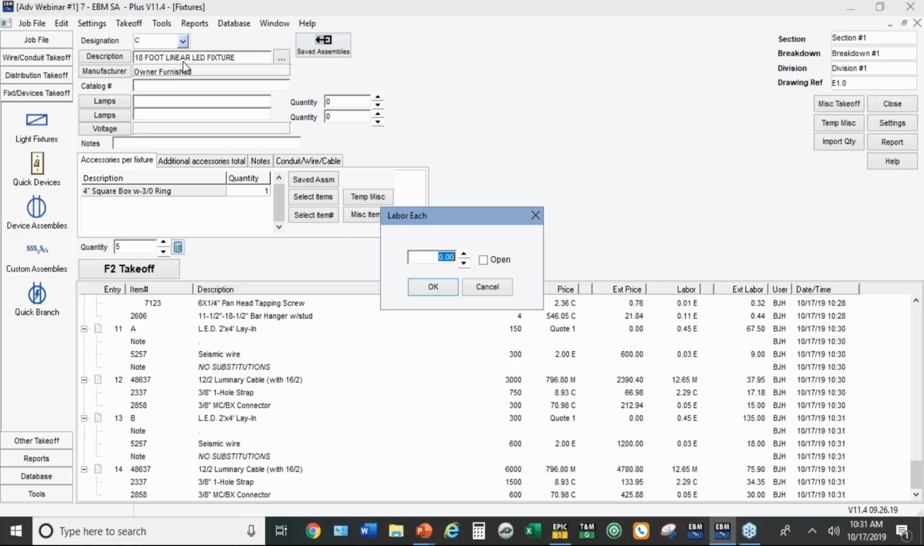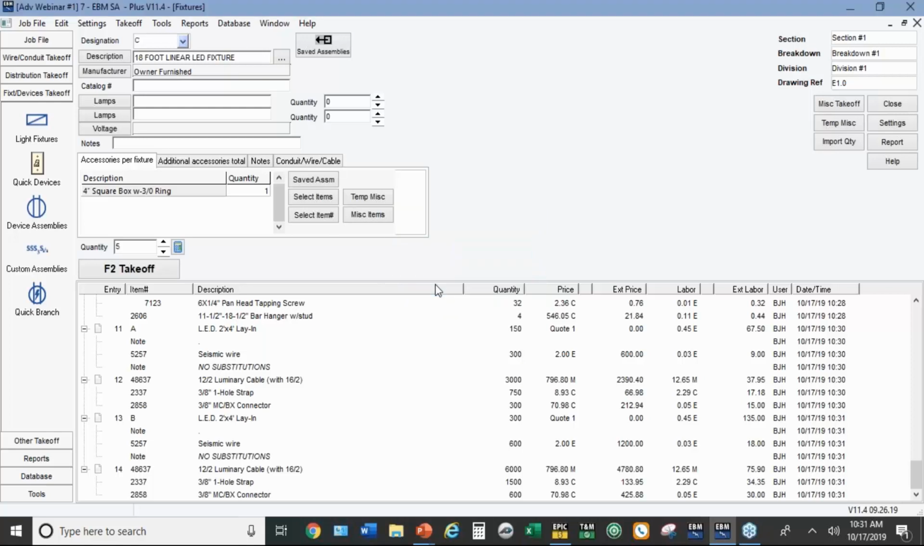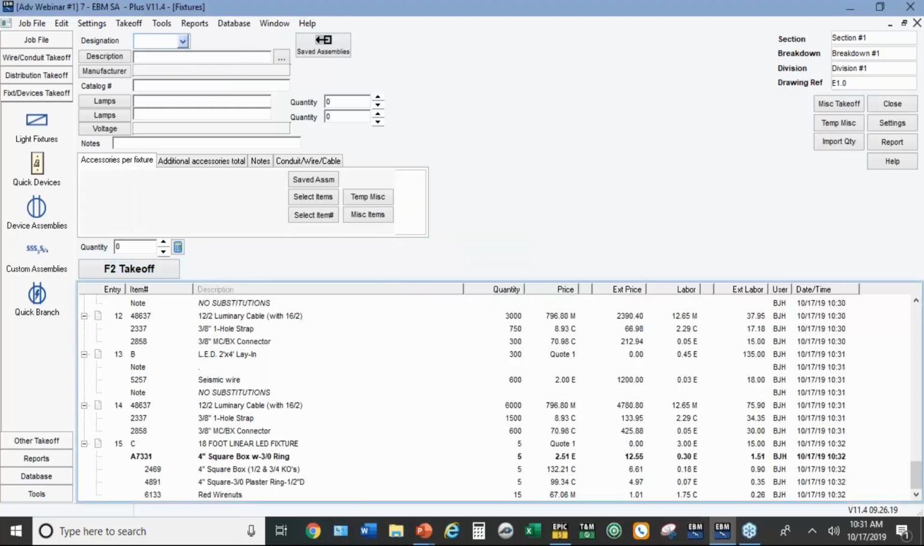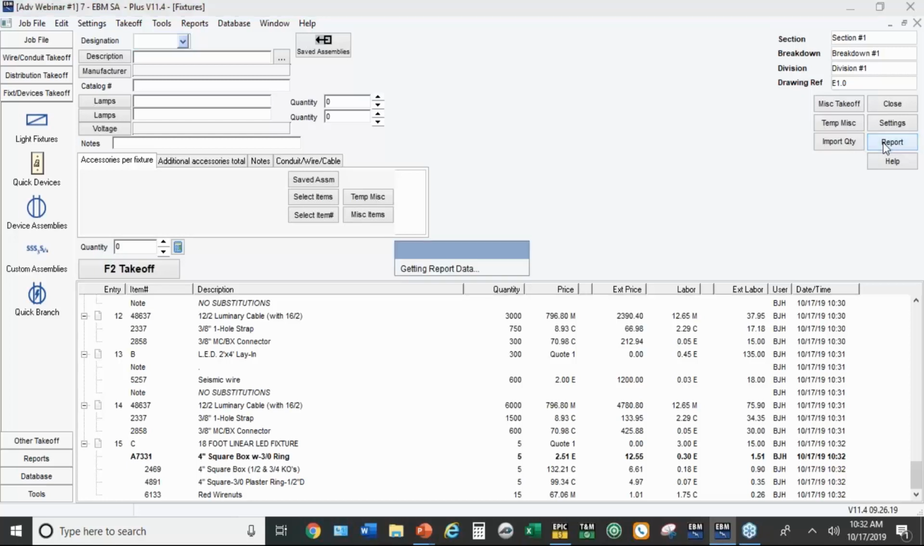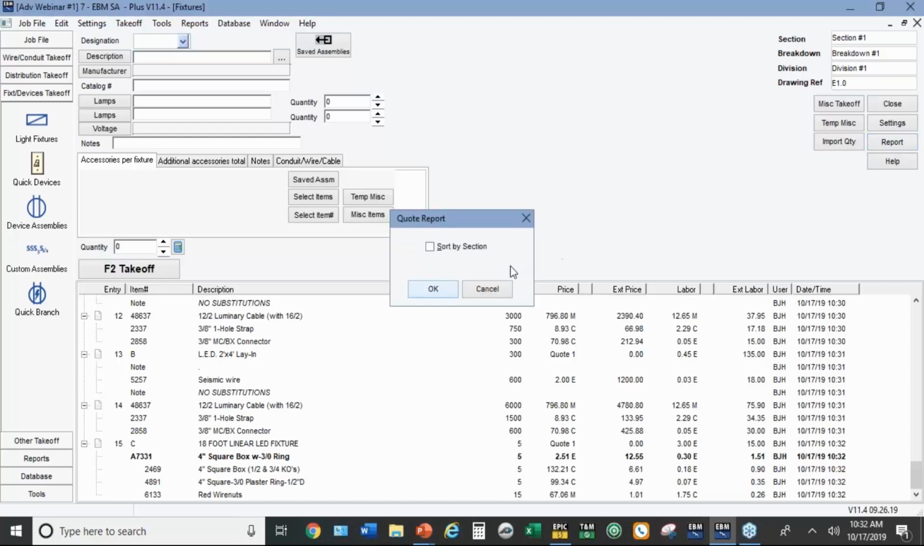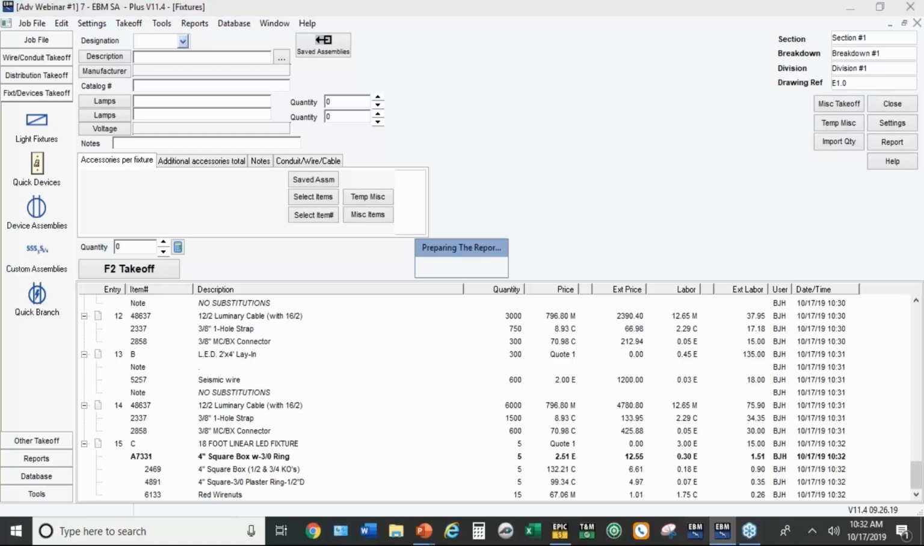So because I typed in my own description here, it wants me to fill the labor in. I'm going to put in 3 hours each, and we're good to go. And finally, there's a really helpful report that I find people don't always stumble on. It's the report over here on the right. It's in the fixture module, so it's going to be a report just on fixtures. Switchgear has its own report.